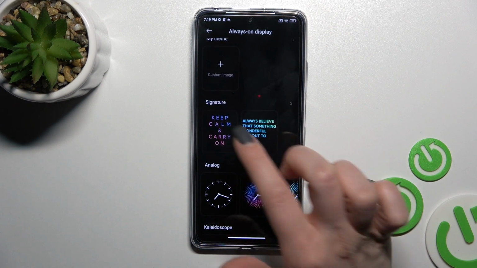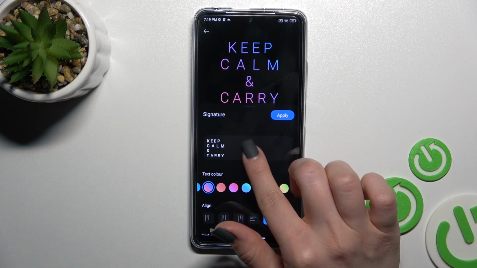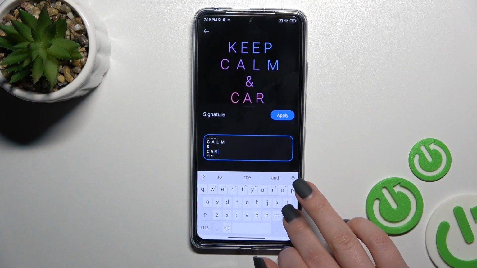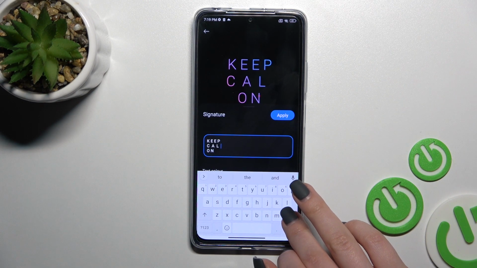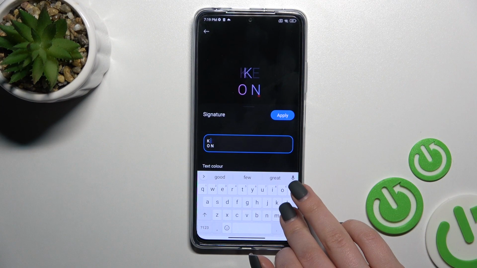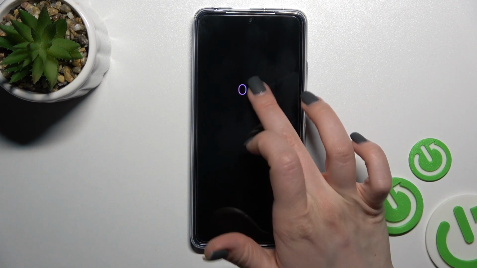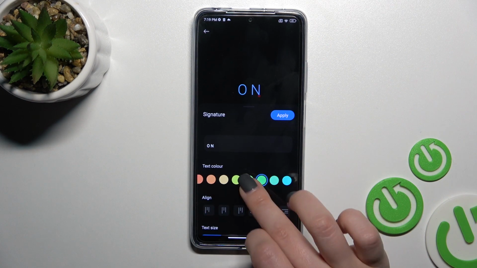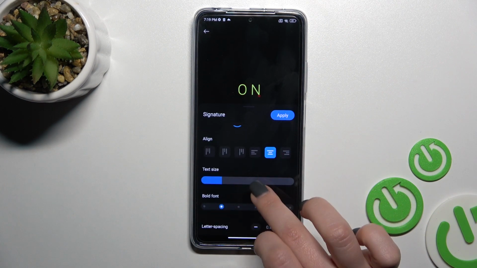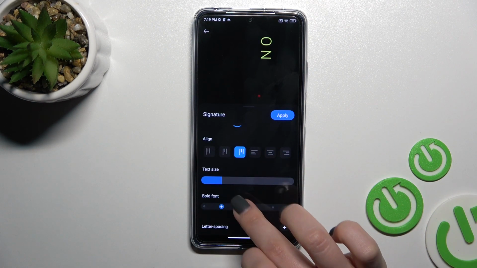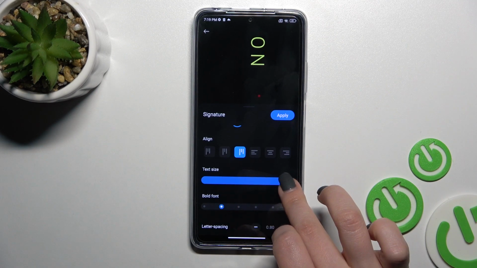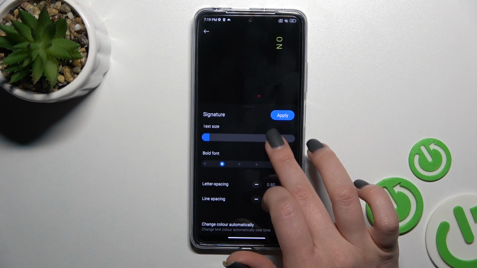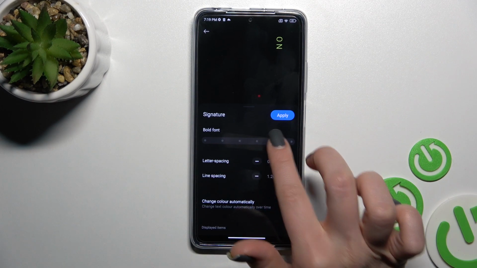We can select one of these tabs for the always on display. For example, that can be the regular signature. You can change the phrase here, just enter something of your own. We can change the size, the text color, and the text size. We can make it bigger or smaller. Also we can change the bold.